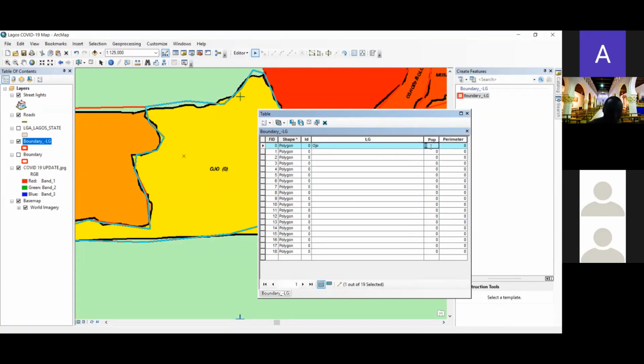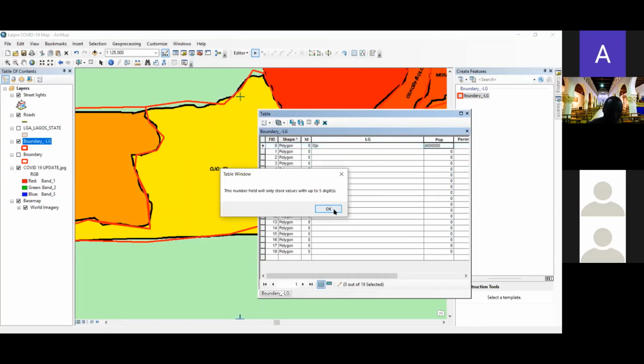Okay. If I want to type the population, maybe let's say 400,000 people. I'm just using fixed numbers. Okay, because I set it to 5 digits, sorry. So it will not save more than that. So one has to be careful.